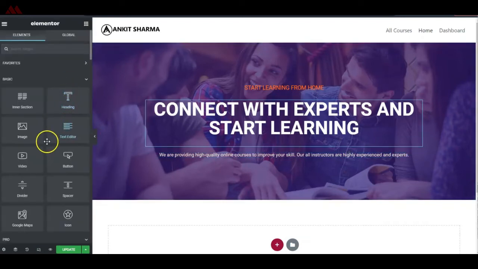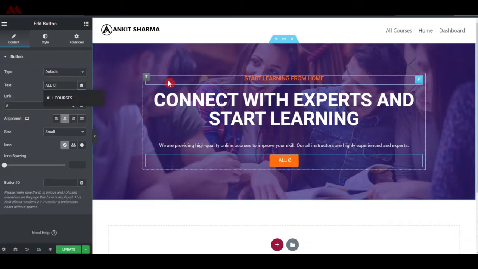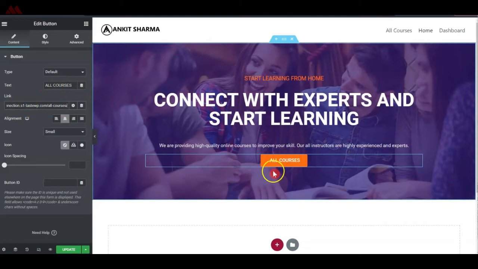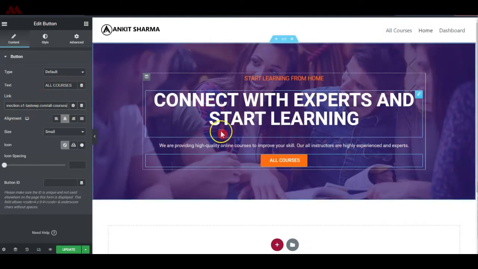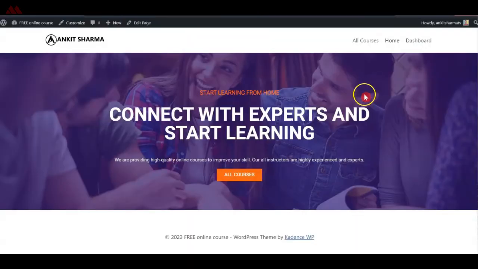And after this, we will add our call to action button. So let's drop it here, align this to center. Let's call it all courses. And here we will link our all courses page here. Let's update this. And let's open this in the front end as well. So this is how it's going to look. It's already looking pretty decent now.